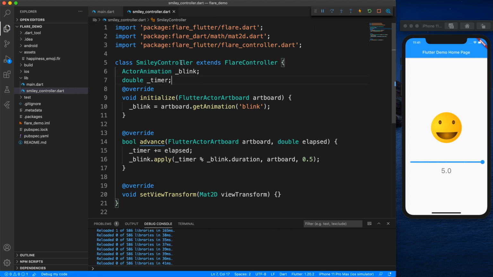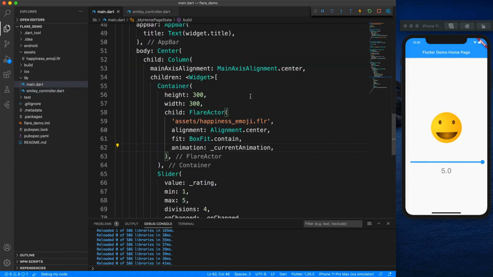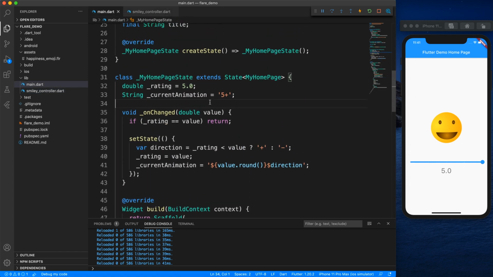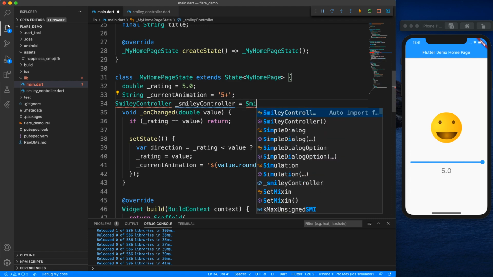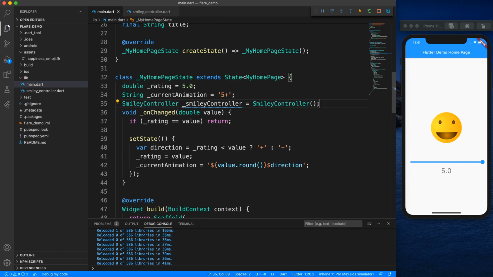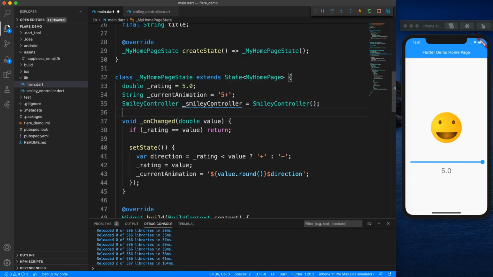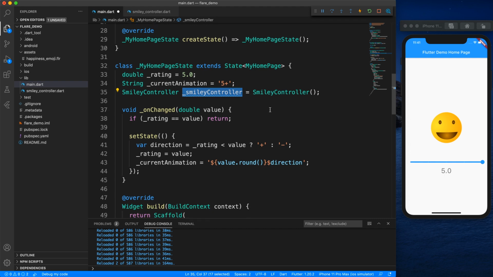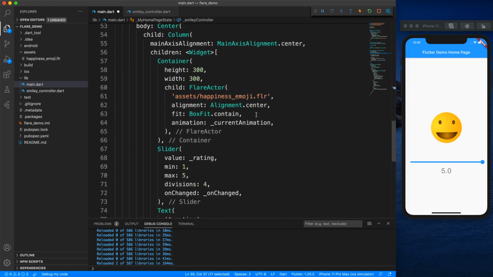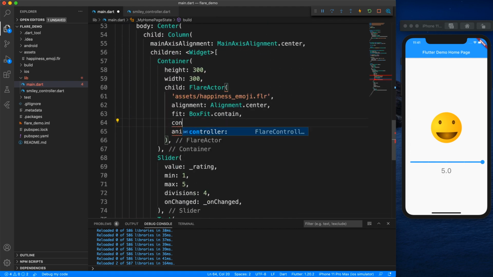So now we have everything in place. Let's go ahead and create the instance of this smiley controller inside our page. So I will say smiley controller. Just a simple controller, just like you create for text edit and something like that. And this controller will go inside our FlareActor. So we can say controller is a smiley controller.